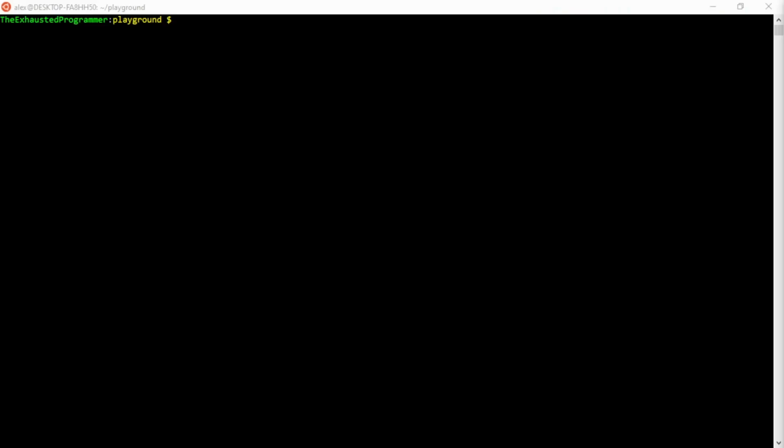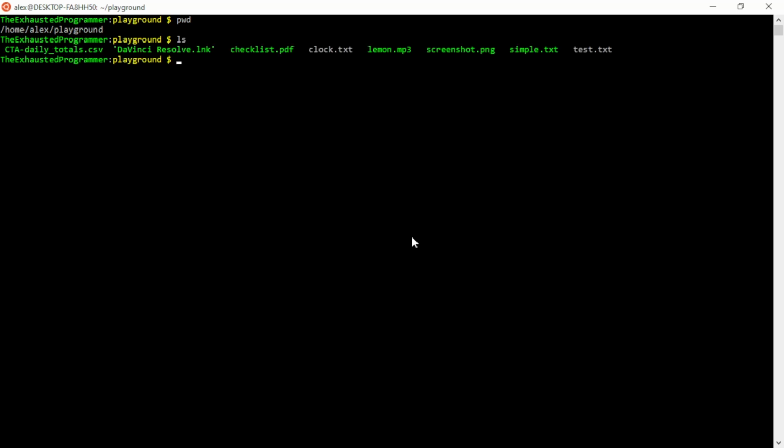The first thing I want to do is to make sure that we know where we are, which is to say our directory. We can get the full route with pwd. We can also see what is in this directory with ls, two things that can help us understand our location.